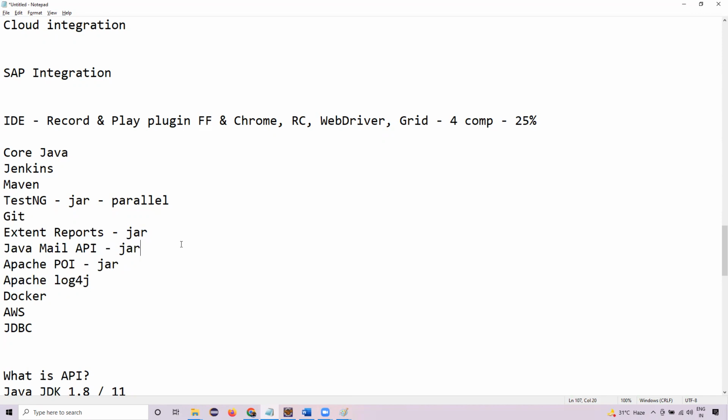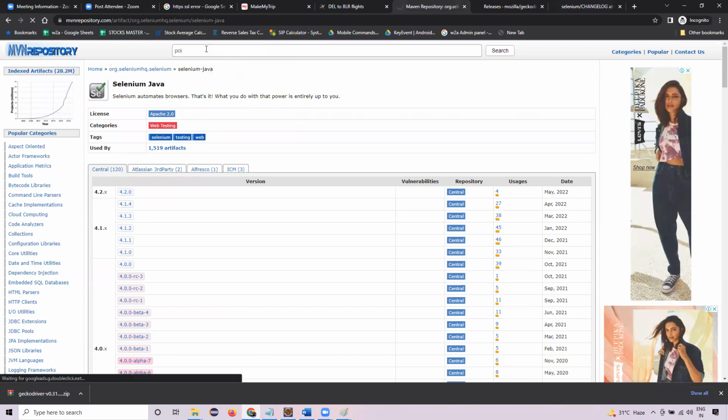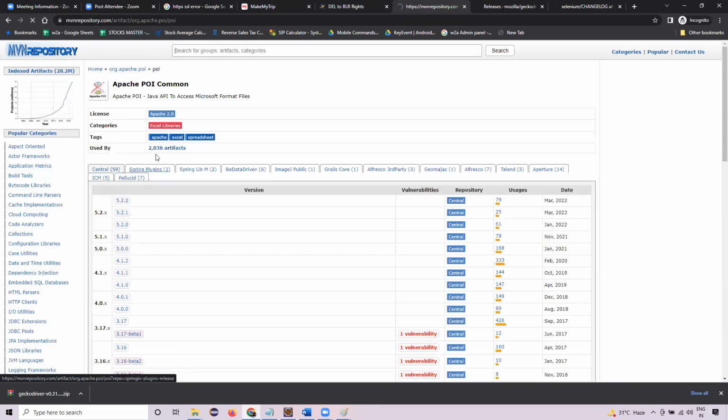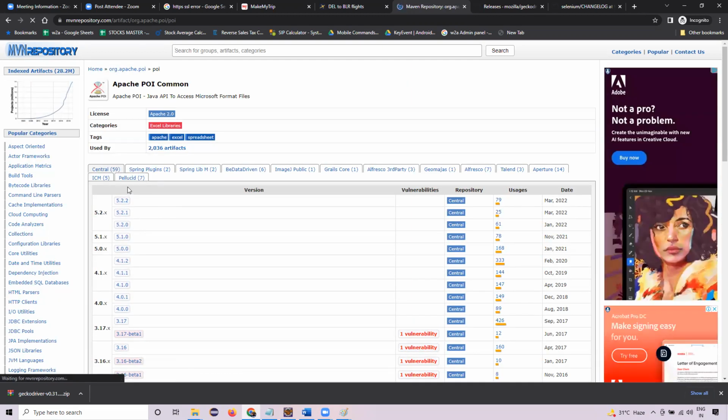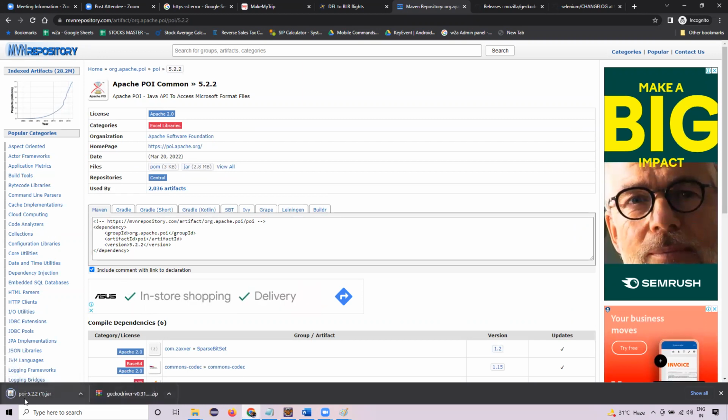In case you want to do reading and writing from Excel, because you keep test data in an Excel sheet, Selenium will not help you. You again need to go to this website and search for POI, Apache POI API, a Java API to access Microsoft format files. So you can read Excel, Word, PowerPoint programmatically. You can see different versions of the POI project as well. This is also a Java project. Latest one is this. So you go over here and click on the jar file. See, you got this jar file.